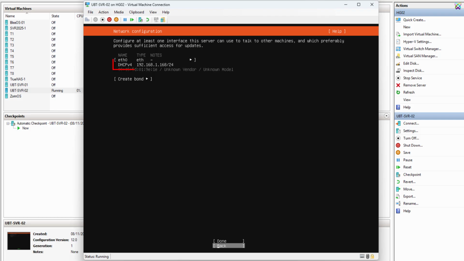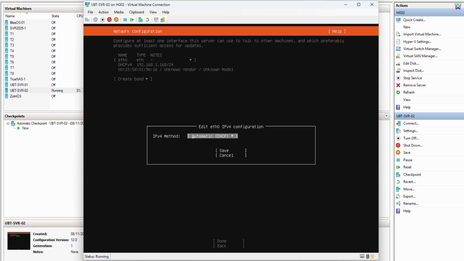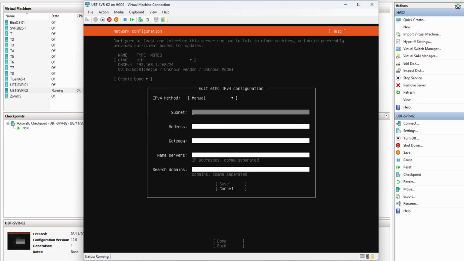By default, the system will obtain an IP address via DHCP. However, I recommend setting a static IP for the Ubuntu Server for easier management and stable access. In the subnet field, enter the network range you are using so the Ubuntu Server can connect properly to your local network. Next, enter an available IP address in the address field to assign to your Ubuntu Server.